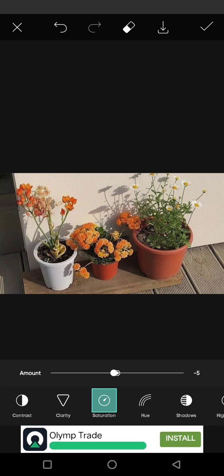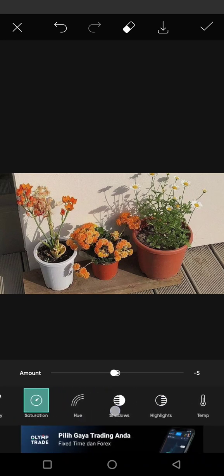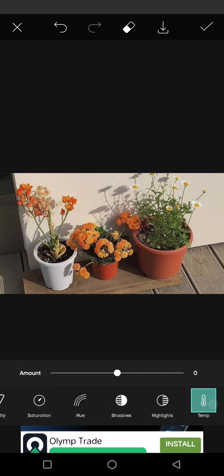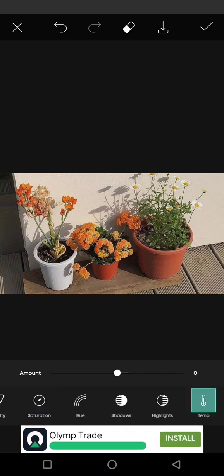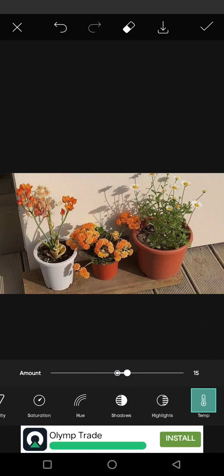And in here there is this hue and shadow, highlight, and also the temperature, where you can alter the warmth or the coolness of colors. You can adjust it to how you like it.